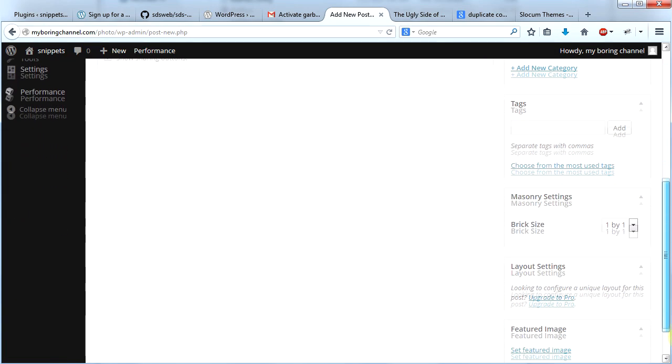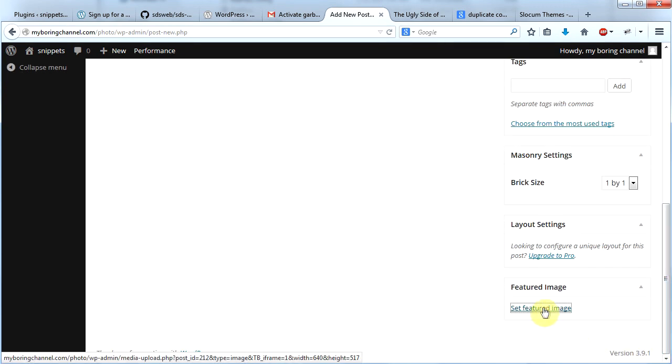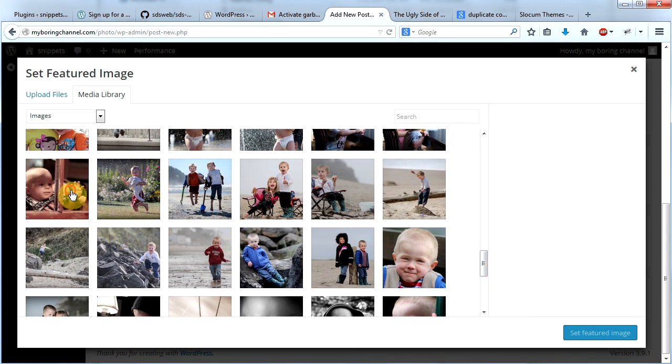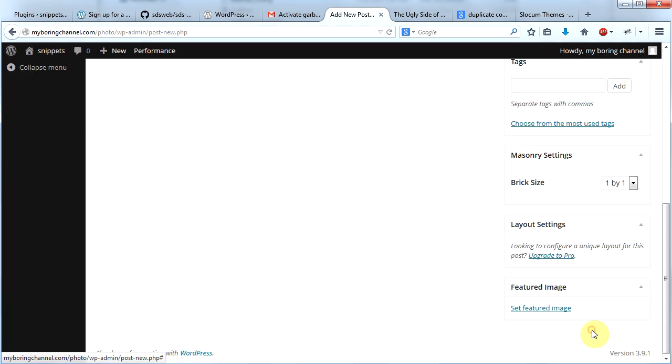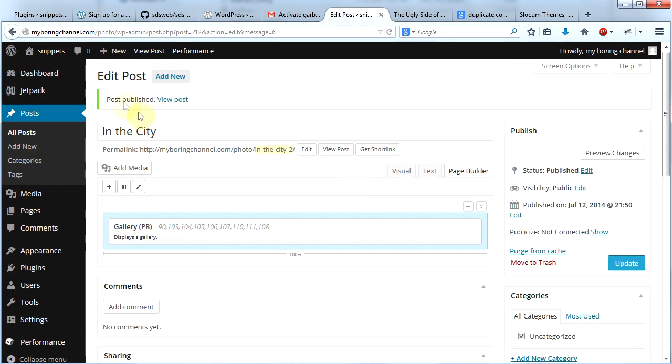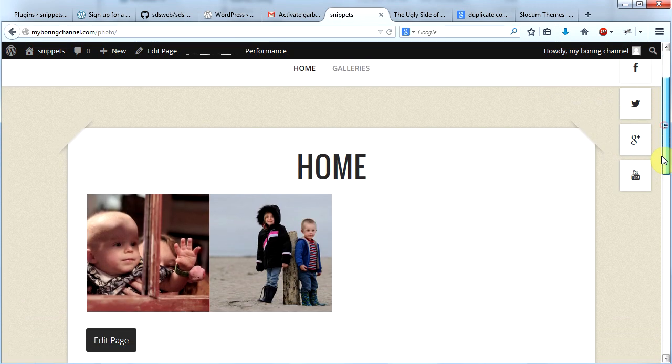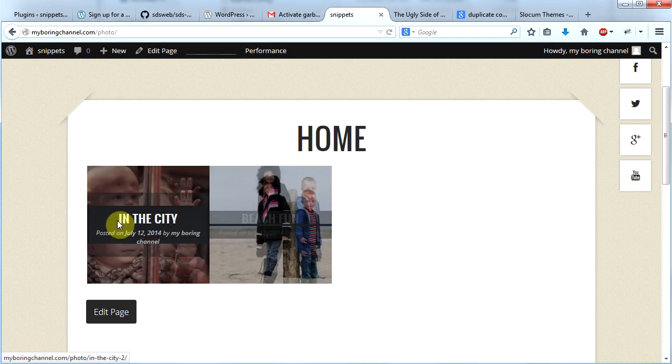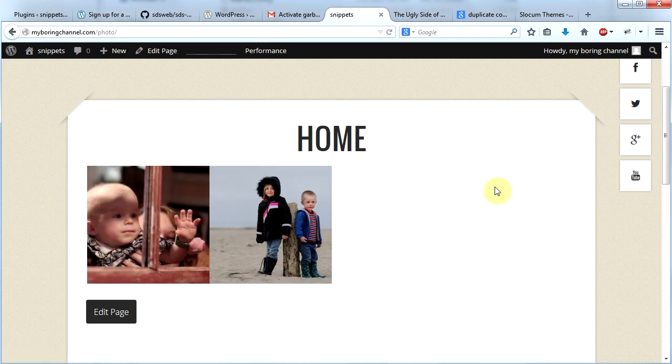Then I'm going to scroll down. I'm going to set my featured image. How about this one? And then I'm going to click Set Featured Image. And then I'm going to go Publish. Then I'm going to go back to my home page. And I'm going to look. Now I have 2 things here. Cool. I'm starting to see the idea behind the masonry feature.